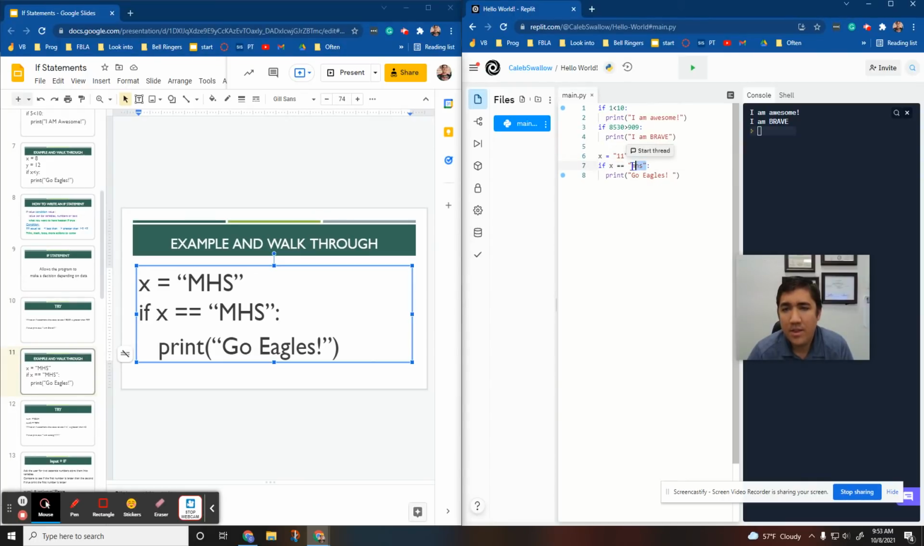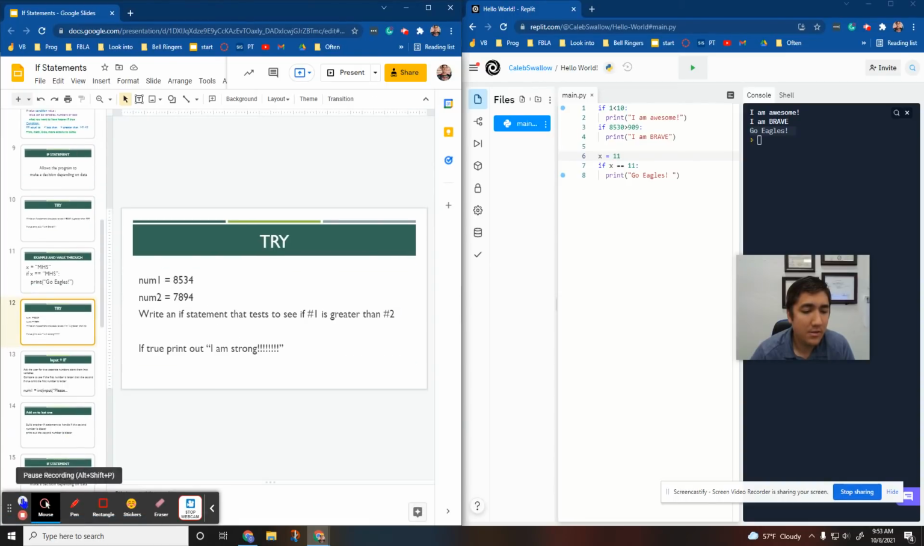Okay. What about this? Let me just show this to you real quick. Let's see what that does. Is that going to be equal? No. What? They're 11 and 11. Okay. They have to both be numbers. Now they're both numbers. Go Eagles. Okay.